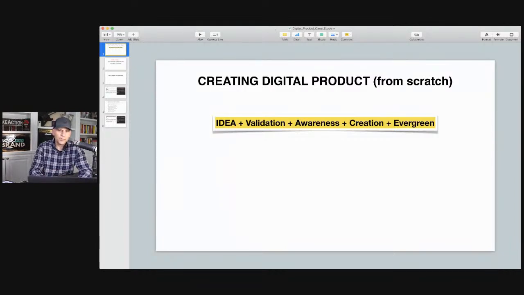Okay. I got a few slides here just because I wanted to guide myself through this process, but I also wanted to make it more visual for you guys. Okay. So creating a digital product from scratch. This is what it looks like. This is what I go through every single time. It's idea, validation, awareness, creation, evergreen. Okay. That is all of the different components. And it's not that long of a process if you really break it down.